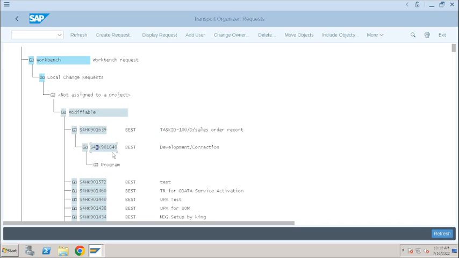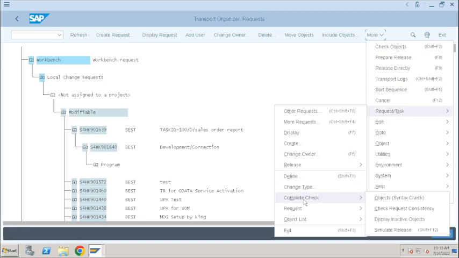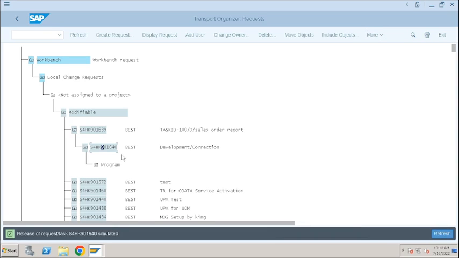Before releasing, check whether this transport request is consistent or not. Sometimes we forget to activate the objects, right? For that reason, select the subtask and go to More, Request Task, Complete Check, Simulate Release. Click on simulate release. What will the simulate release do?